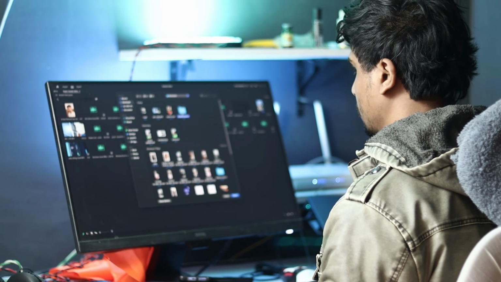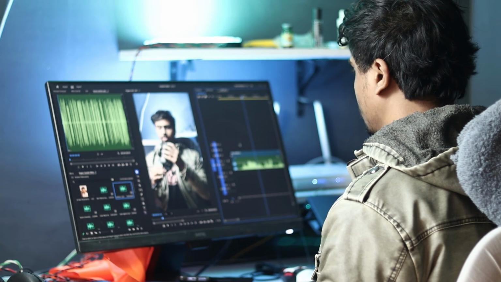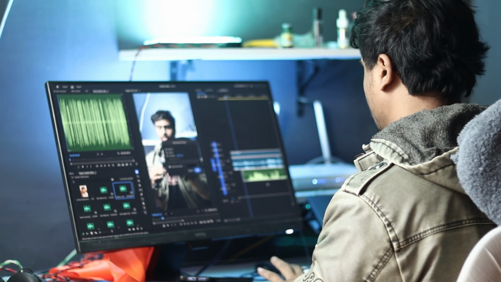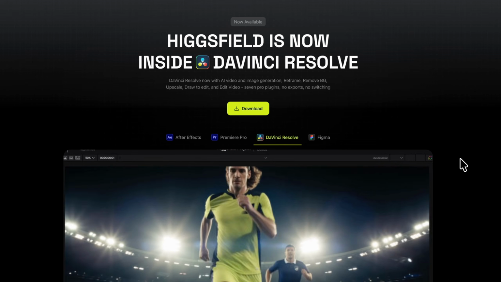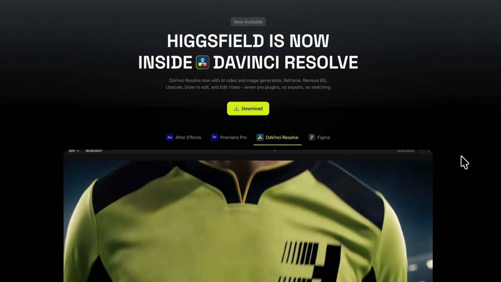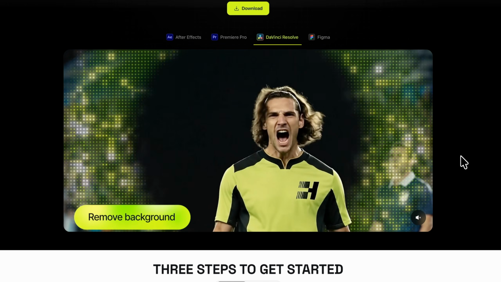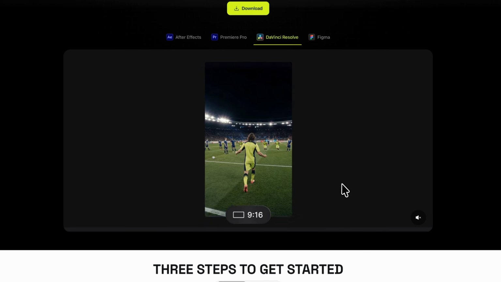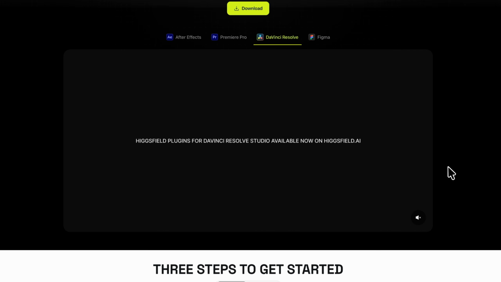So the question is not, can AI make video? We already know it can. The question is, can AI become part of the editing workflow without forcing you to leave the editing workflow? That is what makes Higgsfield's DaVinci Resolve plugin interesting. Instead of treating AI as a separate web tool, Higgsfield brings 7 AI tools directly into Resolve, so you can stay in the same workspace. Less exporting, less uploading, less file juggling, more time actually editing.